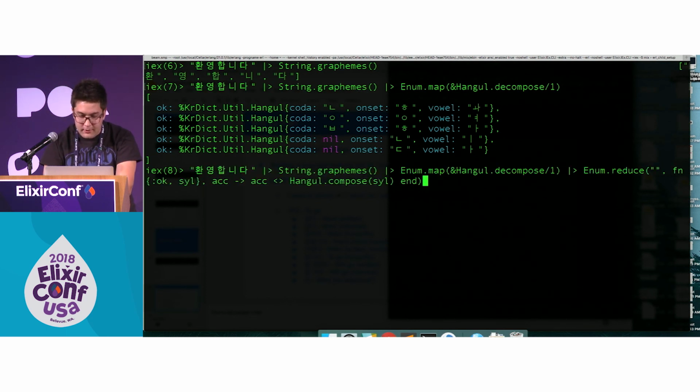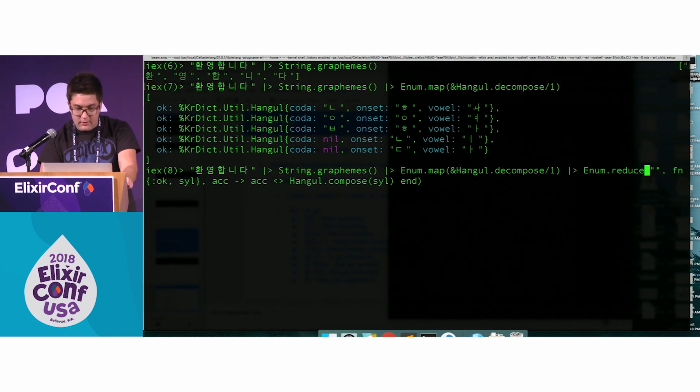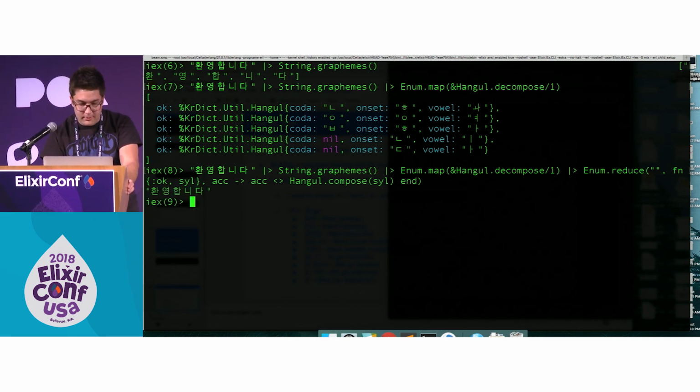I can then take that one further, and I'm going to go back to something I previously wrote so I don't get nervous and forget it here. And I can reduce it back down using a compose. So I can reduce this output here back down to put the word back together.